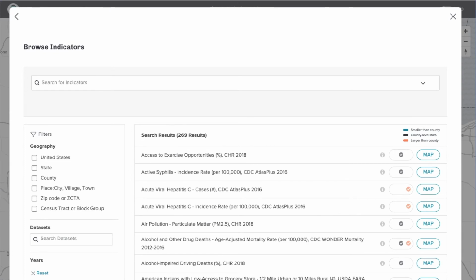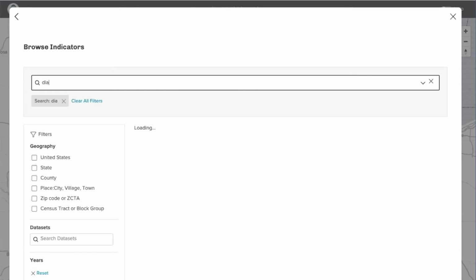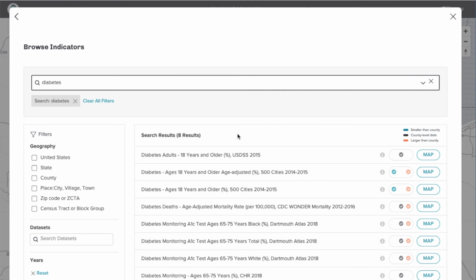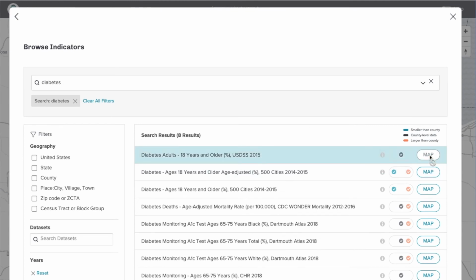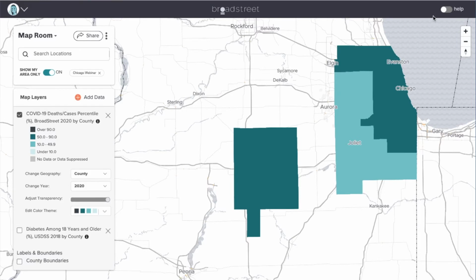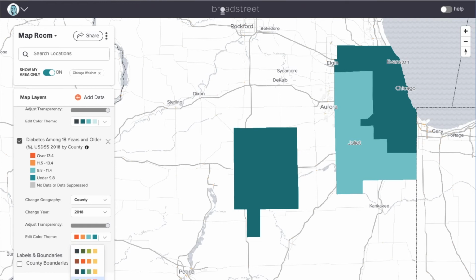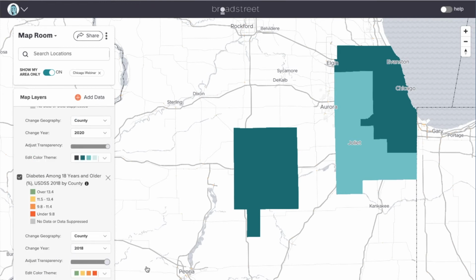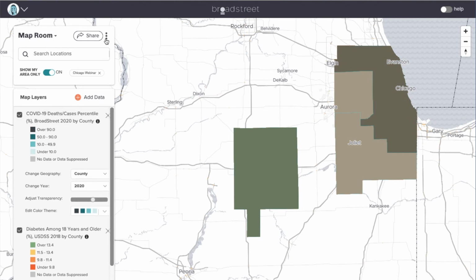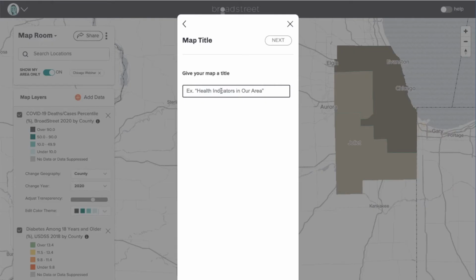We can go back to Add Data and then search for diabetes. When we save it to the map, we can scroll down and click the check mark so that diabetes also appears on the map. We can adjust the transparency for either COVID or diabetes so we can get a better understanding of the data. By adjusting the transparency, we can see that there are a high number of COVID cases and high rates of diabetes. And then we can save the card by pressing Share, and we can call it COVID and Diabetes, and we can publish this card to either or both of the reports that we created.